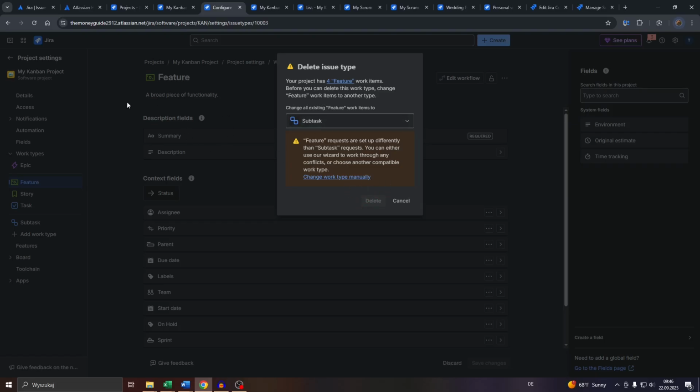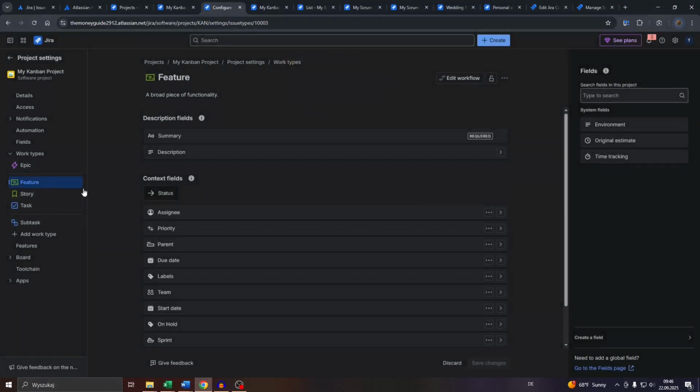Now, some of these work types can't be deleted because they have been either created by Jira or they can't be replaced. But if you, for example, created a work type yourself, for example, a custom work type, you can easily delete them from that menu by using that method, guys. So it is actually very simple.